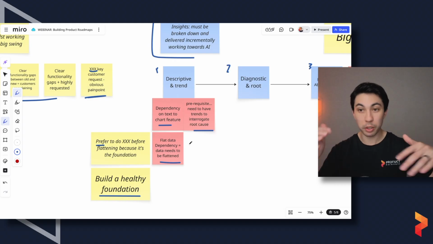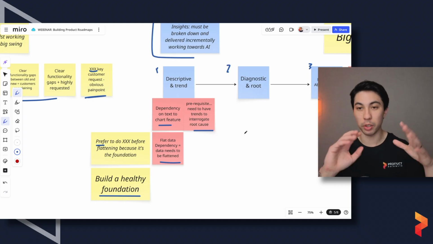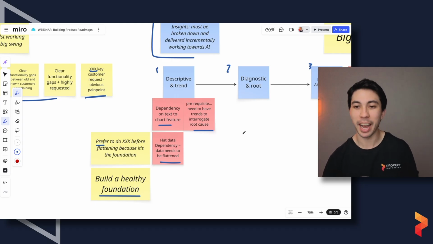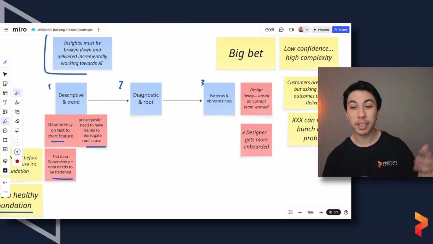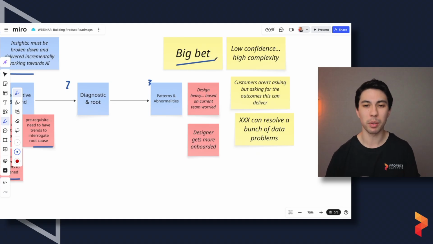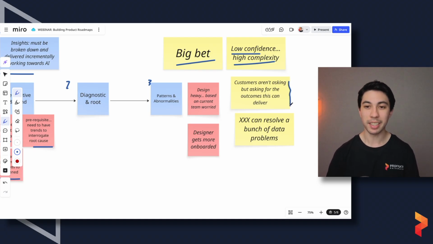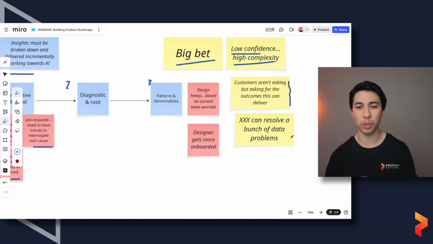So I was just literally typing it out. And this is what you can do: just write out the verbal vomit that happens as you go through it. And then as we got to the bottom, you got to things that were like, well, these things are more big bets. We have low confidence in them. They're very complex. Customers aren't necessarily asking for them, but they can deliver outcomes that they are asking for. This is going to resolve a bunch of problems that we have.